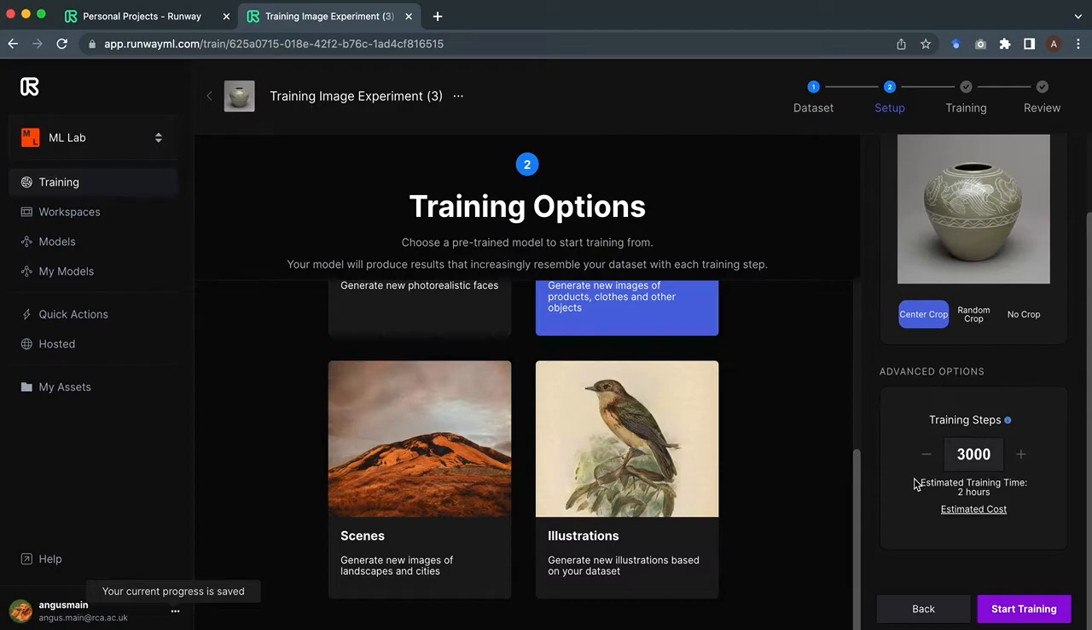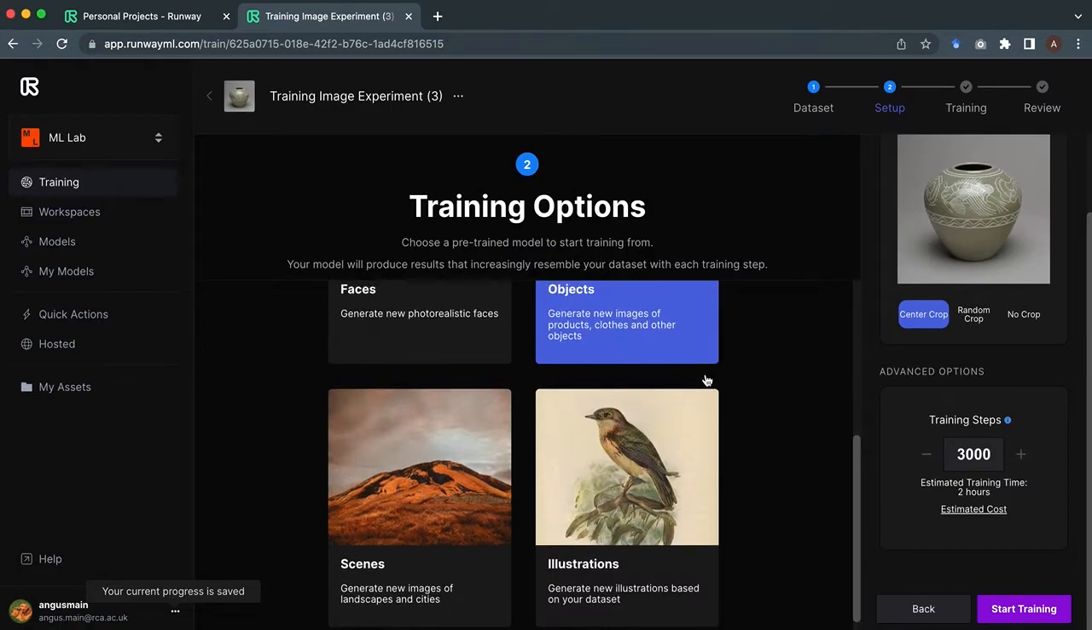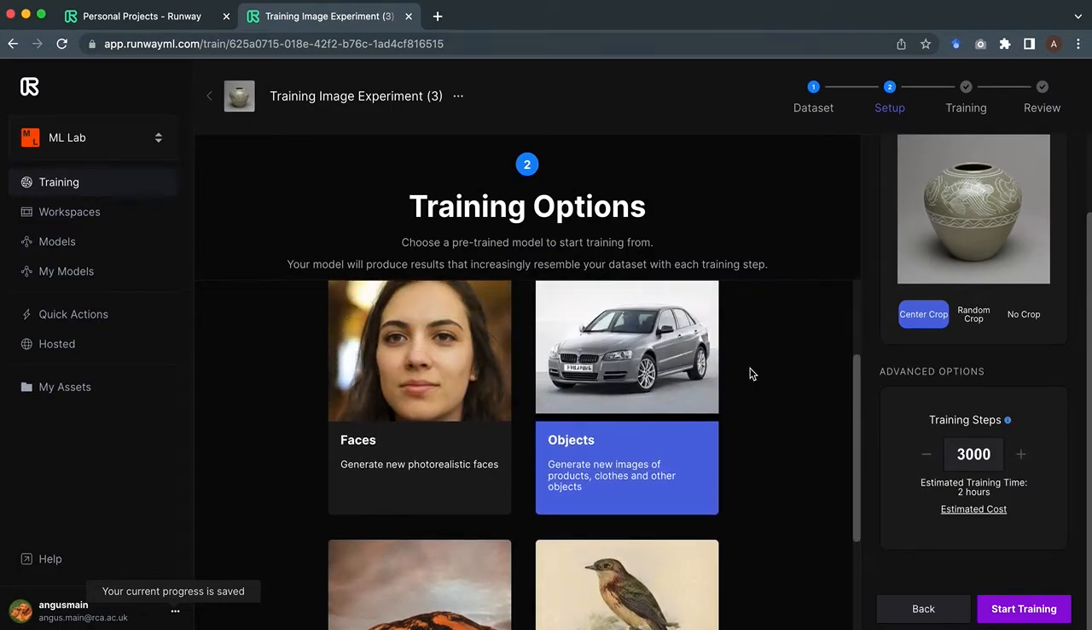If you have too few steps here, then it might not learn your images too well, and you might find that what it's generating actually looks more like the pre-trained model that it's based on. So in our case, if we didn't have enough steps, we'd get image results that look less like vases and more like cars. So you need enough steps to be able to do that, and they have a recommended starting point, which is 3,000 steps. So you can stick with that.